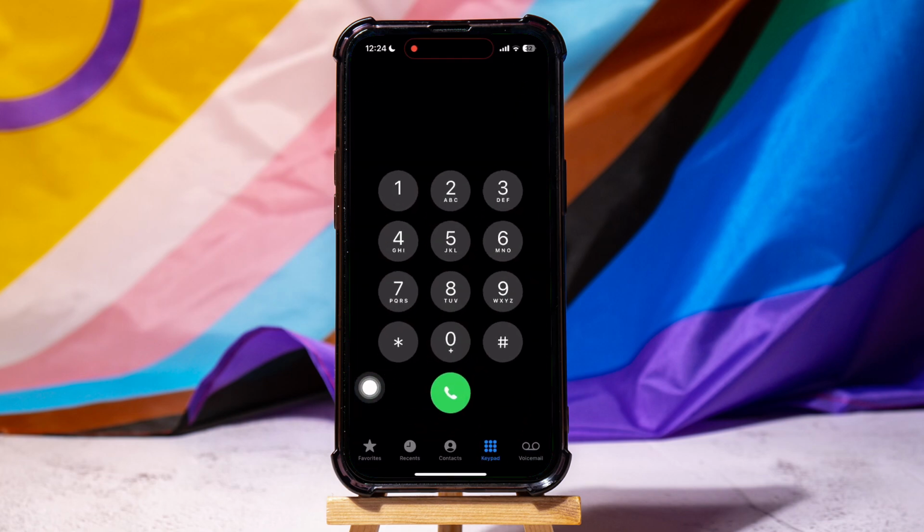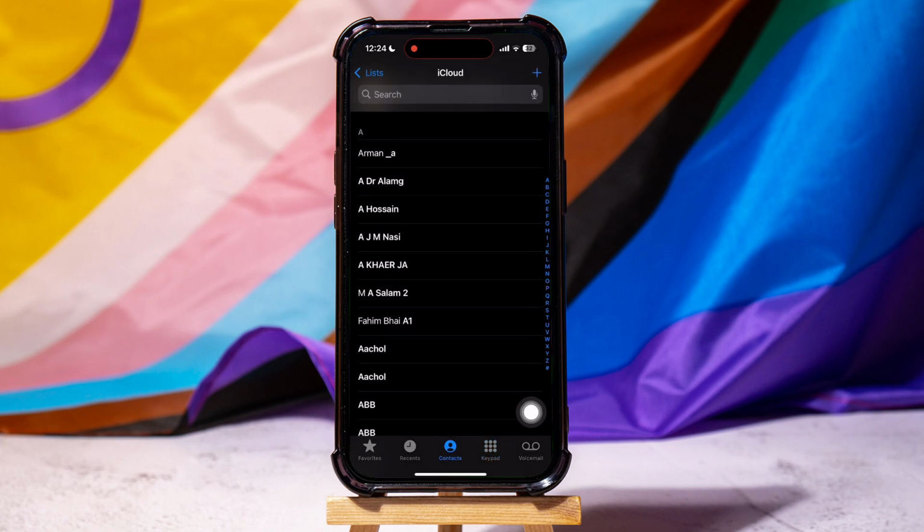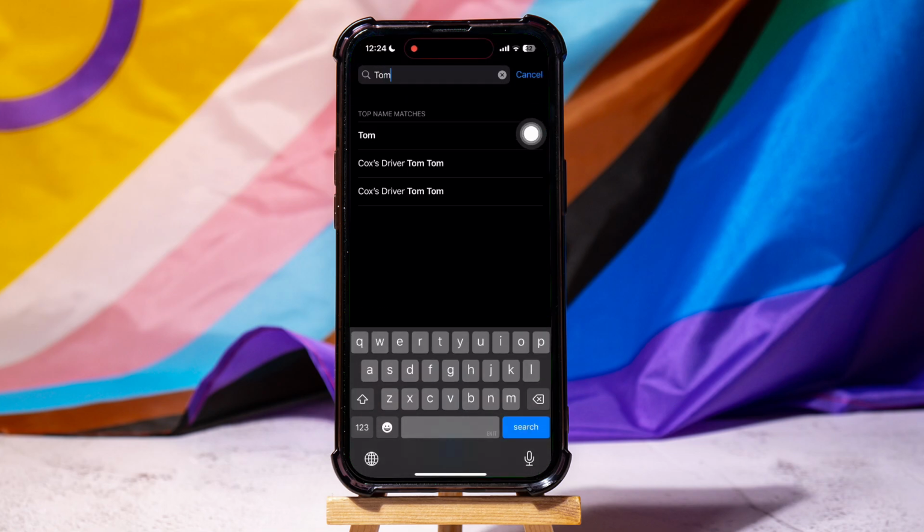This is your iPhone keypad. On this page, go to the bottom panel and tap on Contacts in the middle. You can find all your contacts over here. Go to the search bar at the top and type in the name of the person you want to call.